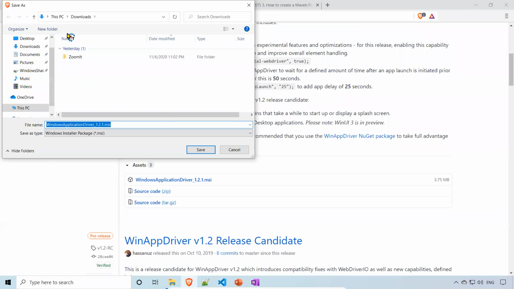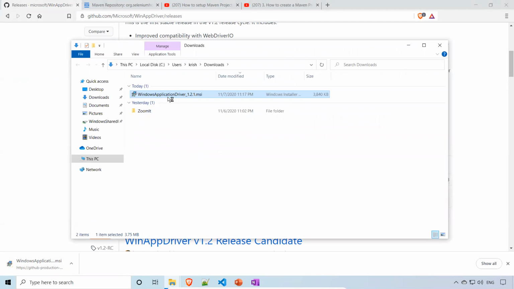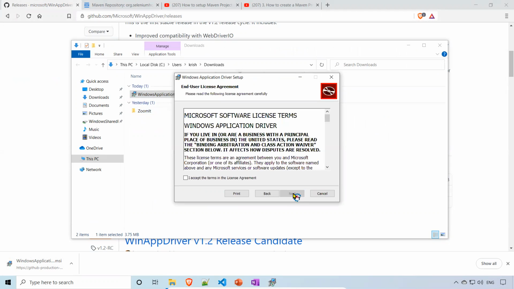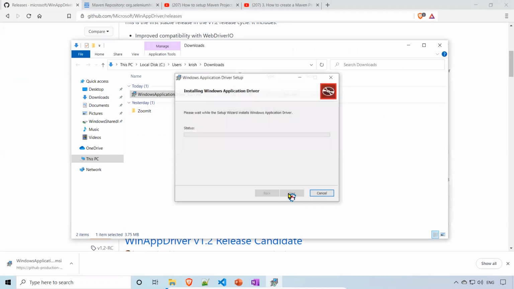Then it will ask you to save. Once it is done, go to that particular location and double click to install. You'll find the Windows Application Driver setup. Just click next as normal. Accept the license agreement and click next. The location I already wrote in the steps: Program Files x86 Windows Application Driver. If you want you can change it, but there is no need. Then next, install.